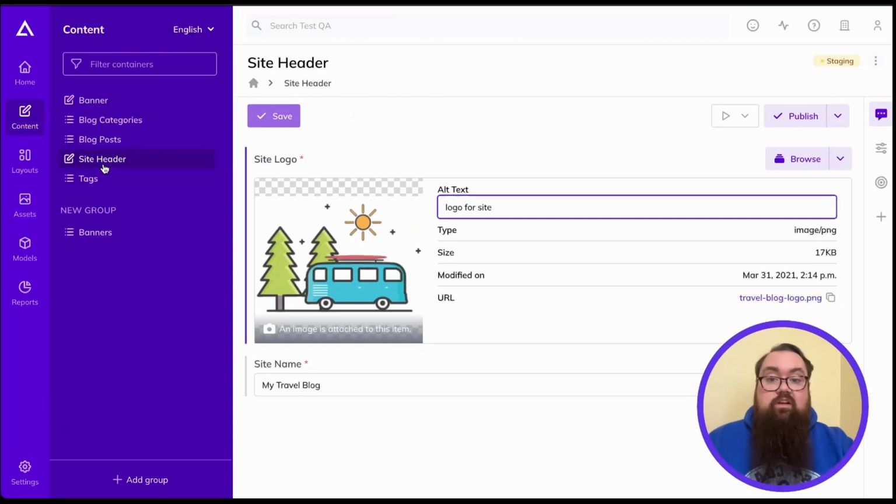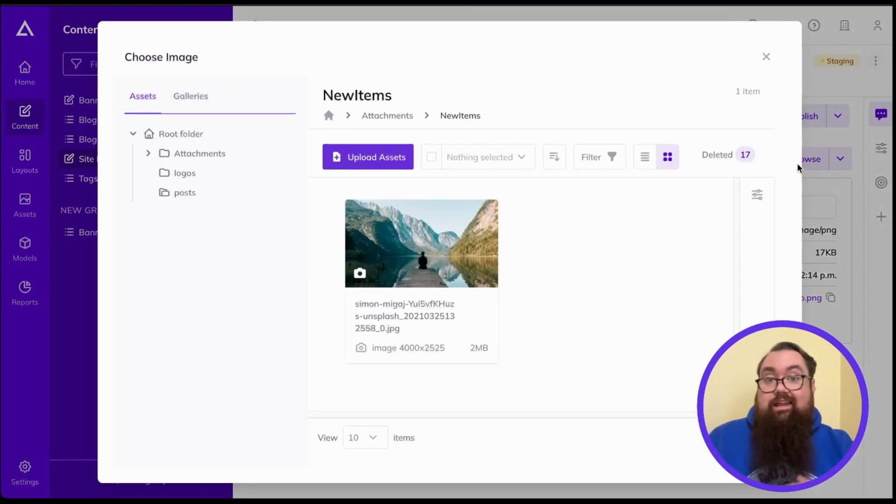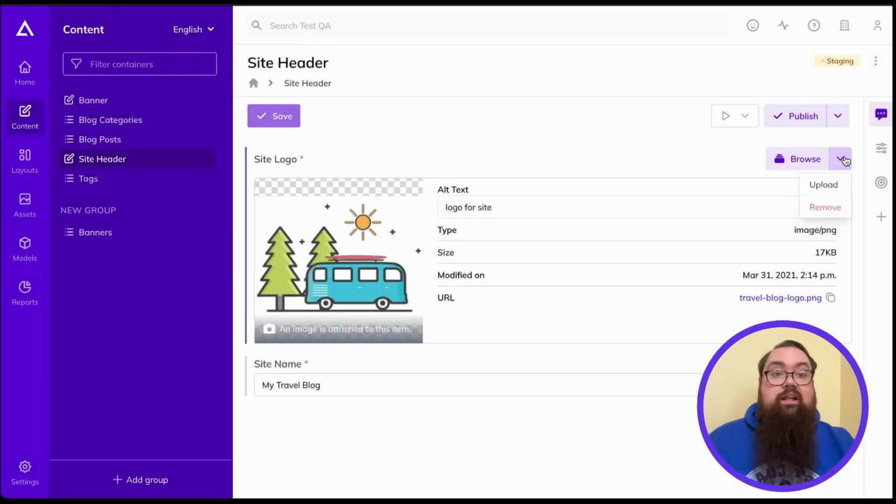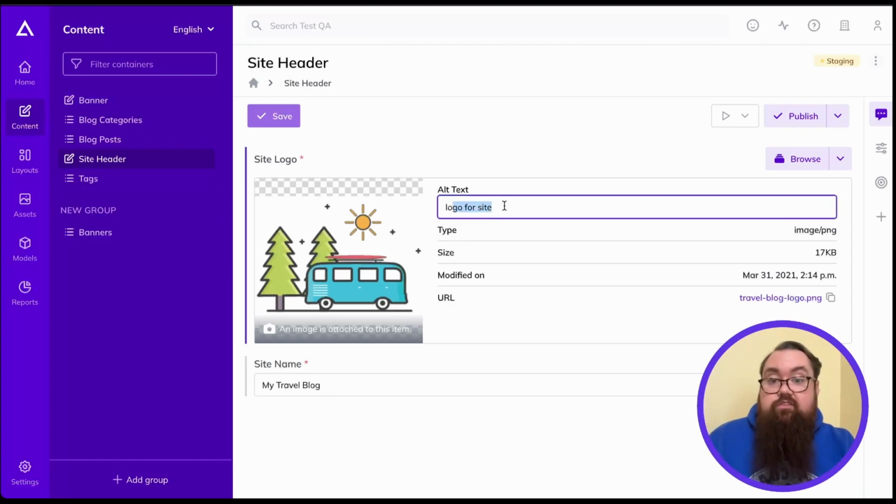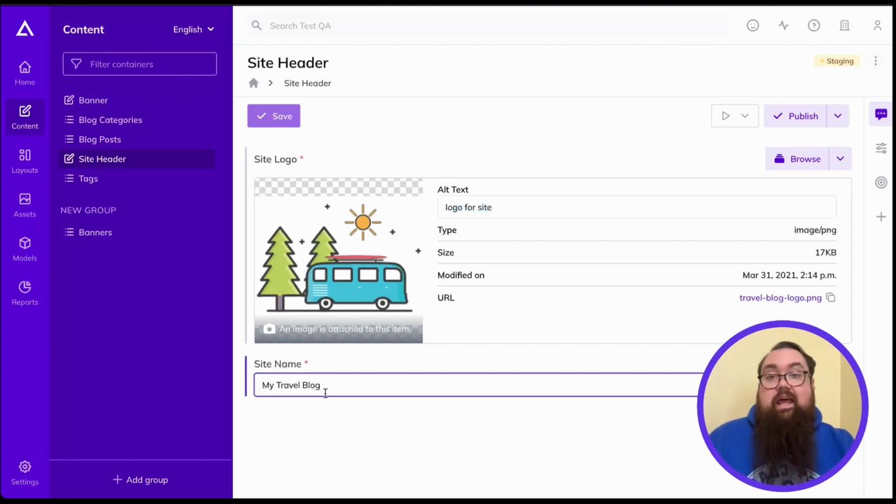In this example, you can see the header just needs a site logo, some alt text for that logo, and below that, the site name to display in the header. So you would go ahead, click on Browse to select an asset that already exists in your instance. In most cases, you would likely already have your logo uploaded. Or you could click the drop down here to upload a new one. Once you have that, you would add the alt text for your logo, and in the bottom, you would add the site name.